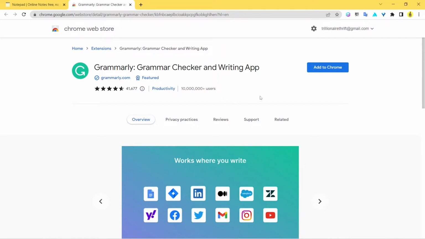because we've got 10 million plus active users for Grammarly. So you definitely know this is a great tool that a lot of people are benefiting from.